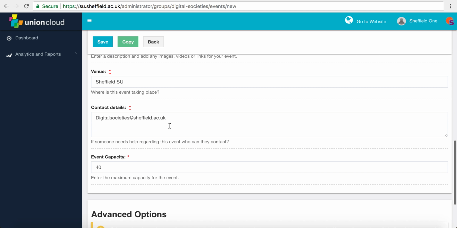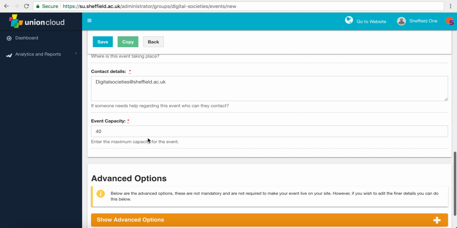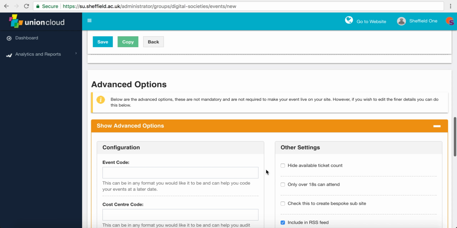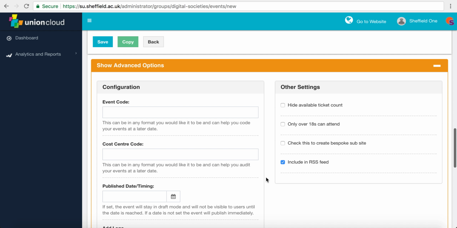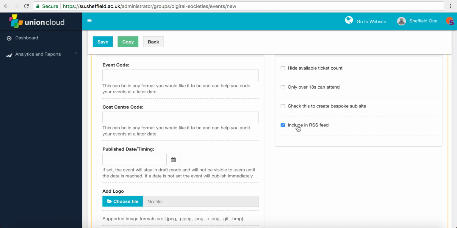Now, the thing to remember at this stage is that we could create the event with the information that we've already inputted. We don't need to do anything with advanced options, but might want to take a look, as some of the tools here are quite useful. To start us off, event code and cost center code should be left totally blank because they're used by other parts of the Students' Union. We might want to hide the available ticket count, and we shouldn't have any under 18s attending anyway. You should leave this as it is and also leave that ticked.